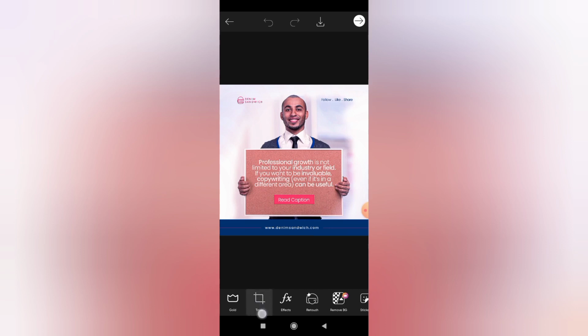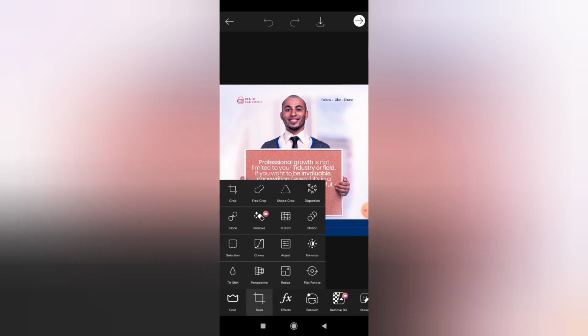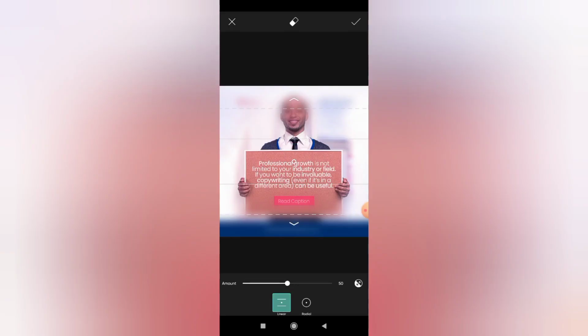So look at tools here. You see that this particular function was not in the other blurring that we just did. So this can only work for background basically. So just tap on your tool and tap on tilt shift. Just tap on tilt shift and see what's going to happen.